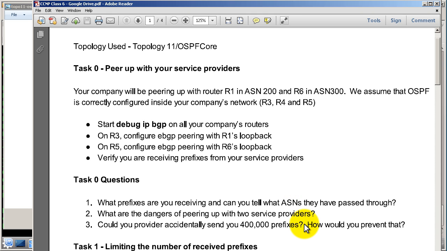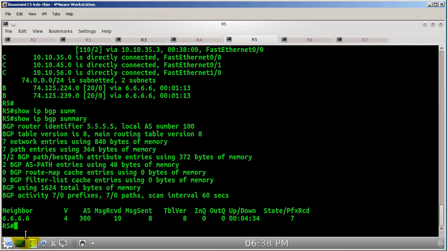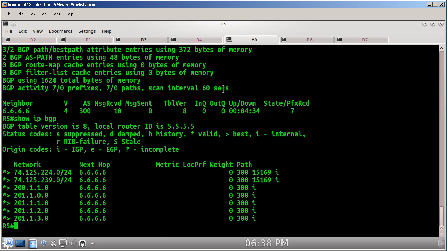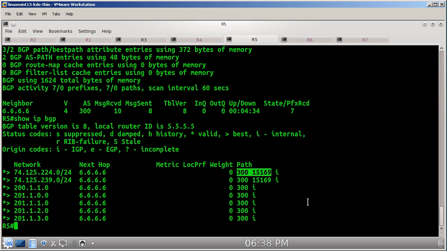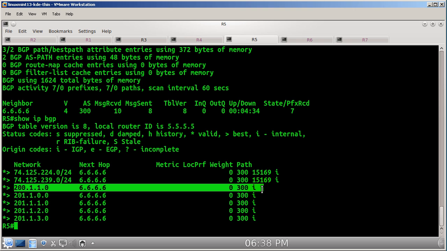Well, let's take a look at some of these questions. We know what prefixes we're receiving, so that's good. And we can tell what ASNs they've passed through. We definitely can. So if we go back here, we'll go on R5, show IP BGP. We definitely know from this path here that on this particular one, 74.125, it started off in 15169, went through 300, and then came into 100. On this guy right here, this 200 network, it started off in ASN 300.